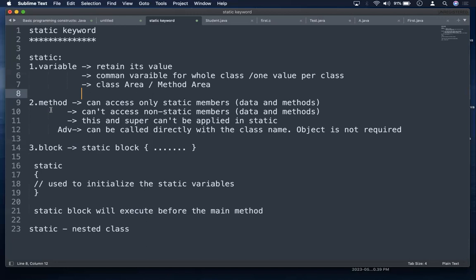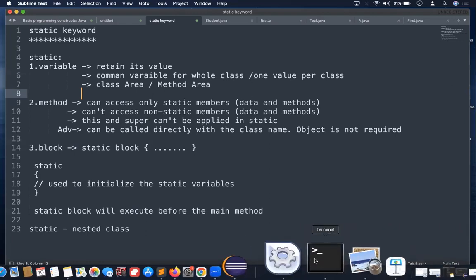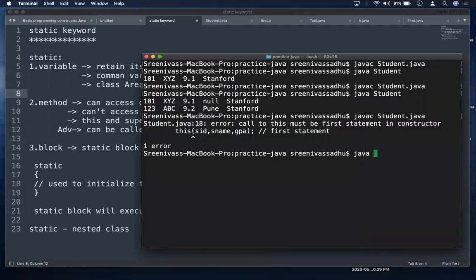So we can call a method directly with the class name if it is a static method. Main is static. That's why we are calling it with the class name. So how are we actually calling? Whenever I say Java Student, what actually happens is Java space Student dot main. So with the class name, I am calling the main method. Who is calling here? The interpreter. Interpreter is part of what? JVM. So JVM calls the main method when we supply the class name.